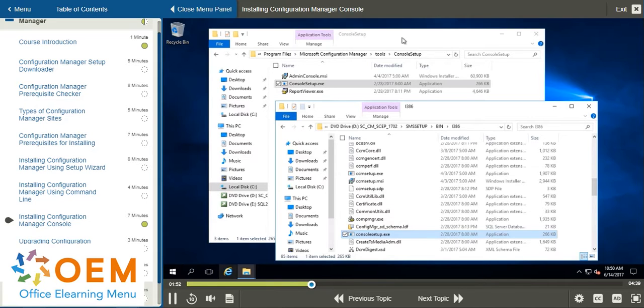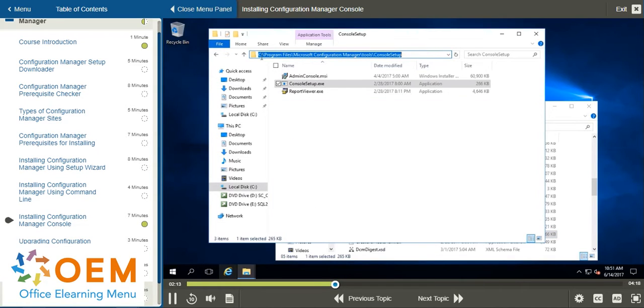The other option is the installation location on a system that has already received an installation of Configuration Manager, and that's this window here. So you can see this is Program Files, Microsoft Configuration Manager, Tools, Console Setup. And let me just click in the address bar here. You can see the entire pathway there. This is the installation file, in this case, console setup.exe.